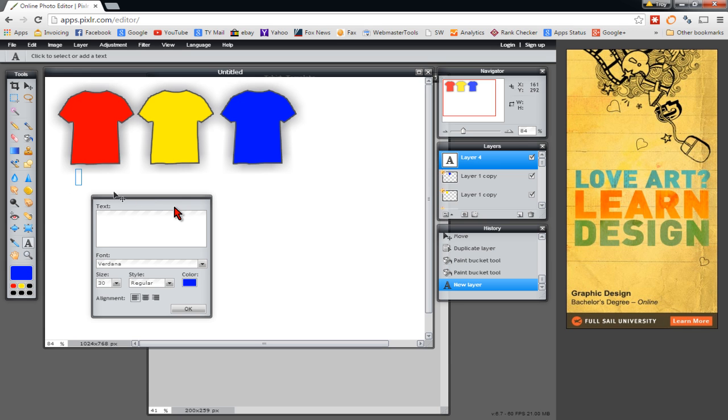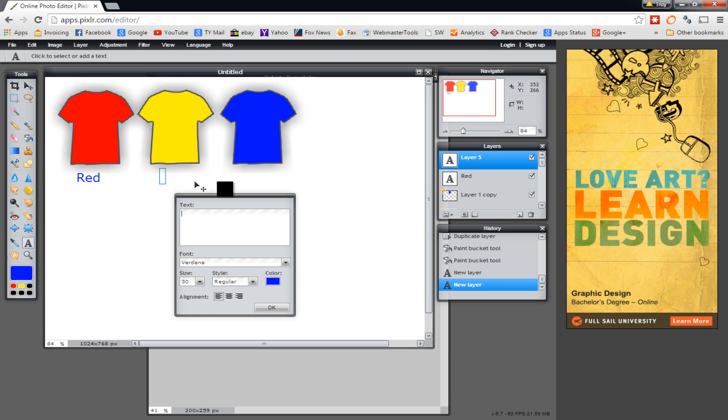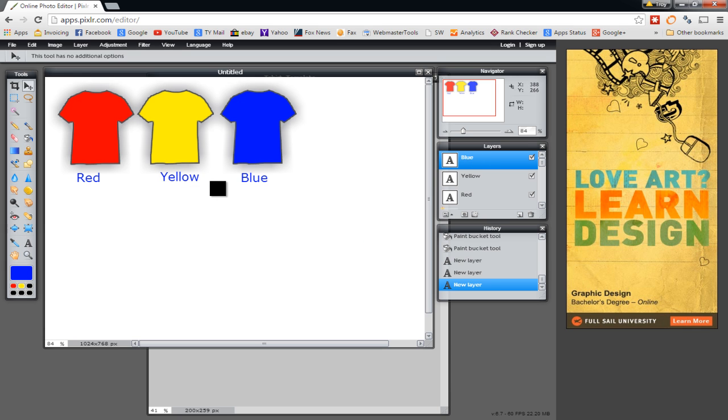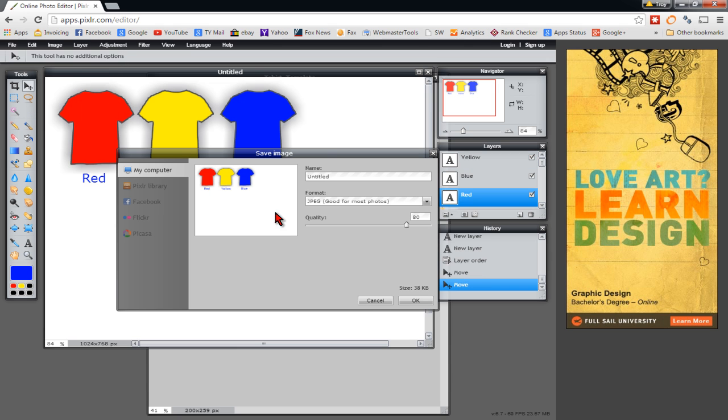And of course, we can add text and label our items. Just like in Design Space, we can use our arrows to position our items and line them up. Now I'll go to File, Save. I'll save this as a JPEG, and I'm going to turn my quality up to 100%.